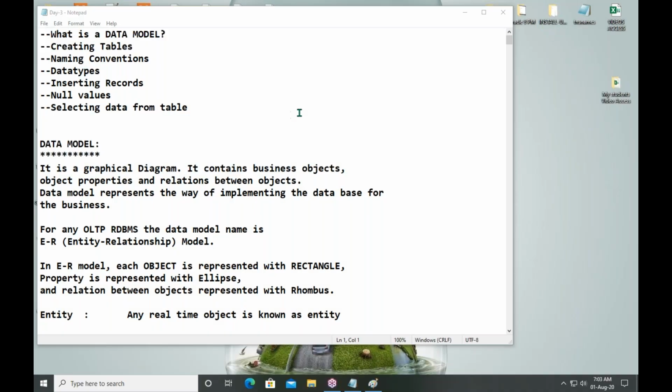Good morning. Today we are discussing what data types are. In the last session, we learned what a data model is. It is a graphical diagram, and based on this, we will create tables. We also learned how to create a table by using the create command.